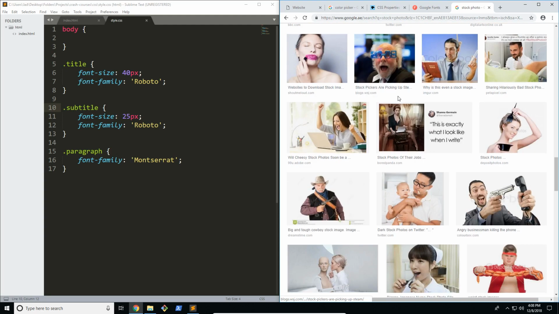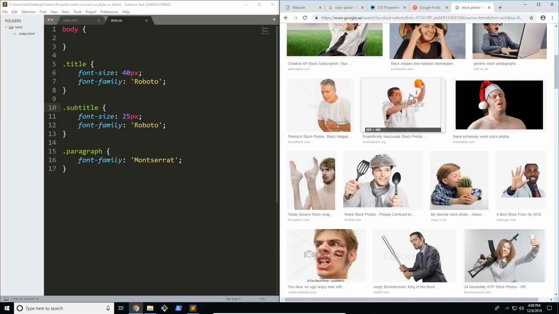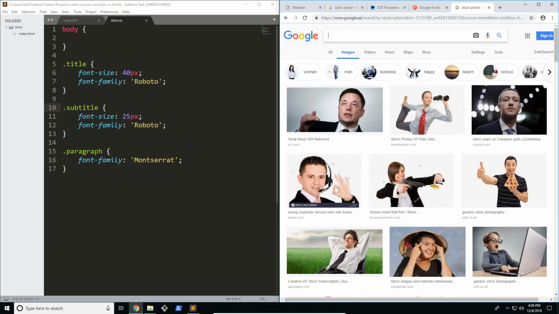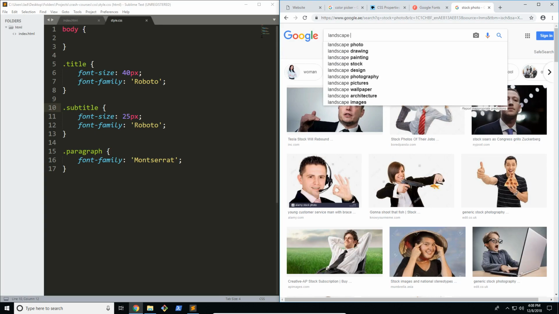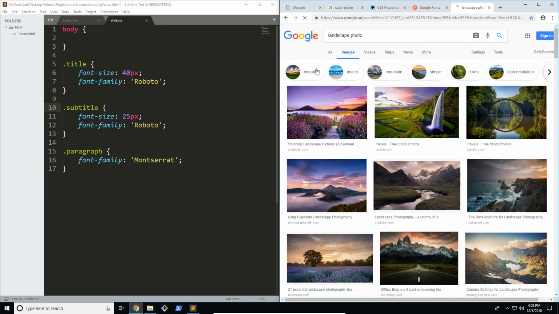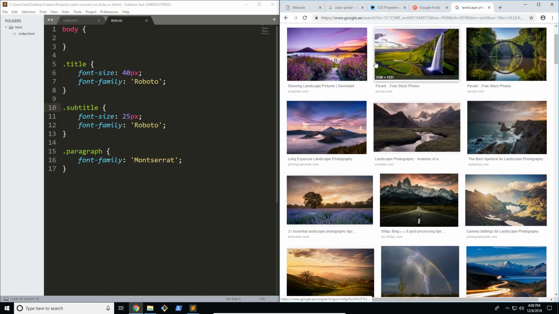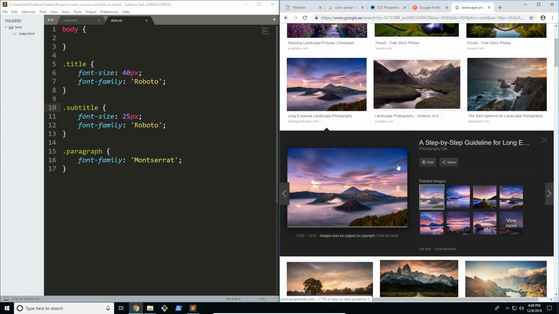There's a lot of different things here. You can use a landscape picture. I think that would be better. So I'm going to go ahead and look for landscape photo, just like that. And from here I can find anything I want. So I'm just going to go ahead and save this picture.